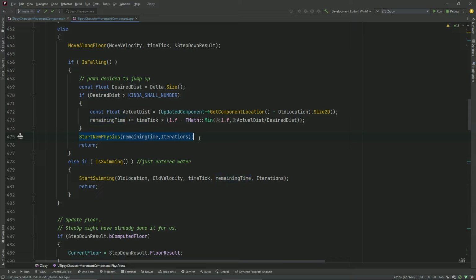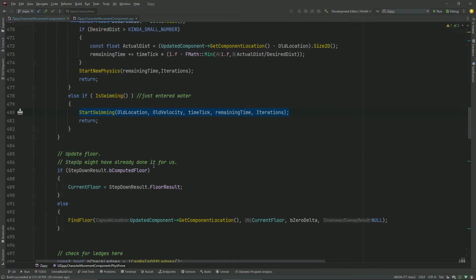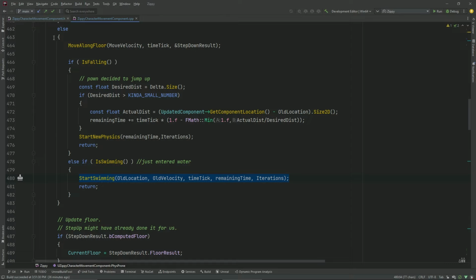So we're starting this new physics simulation in the same frame. And yeah, this is just setting that up. Same case here for swimming. So start swimming is a nice helper function that automatically does that for us. I don't know why they didn't decide to make one for falling, but here it is. So we start swimming. And I want to make a note here as well.